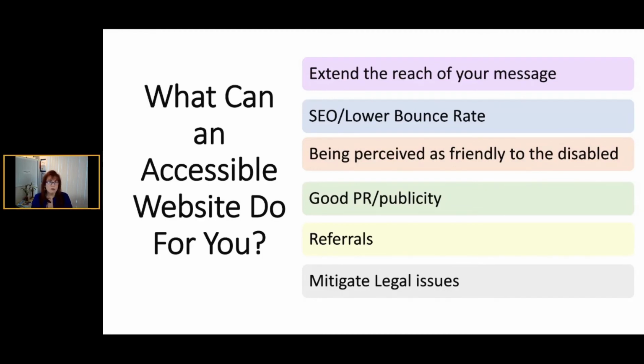And there are laws in the United States, federal and state, and internationally, there are laws in almost every country that I'm aware of that protect disabled individuals from discrimination. And if your website is not accessible to someone, or you make it difficult for them to access your website, that may be seen as discrimination. So having an accessible website is a very powerful and positive thing to do for your organization.